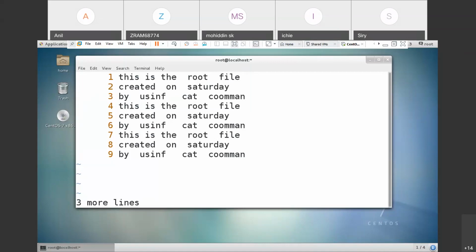Now I want to search for a word called Saturday. Just type the forward slash, and the cursor automatically comes to the bottom. Write the word which you want to search. The first time, press Enter and it will go to that word. Next time, don't press Enter, just press N. N for next. Wherever the word is, it will go there. So these are the things you can do in command mode.